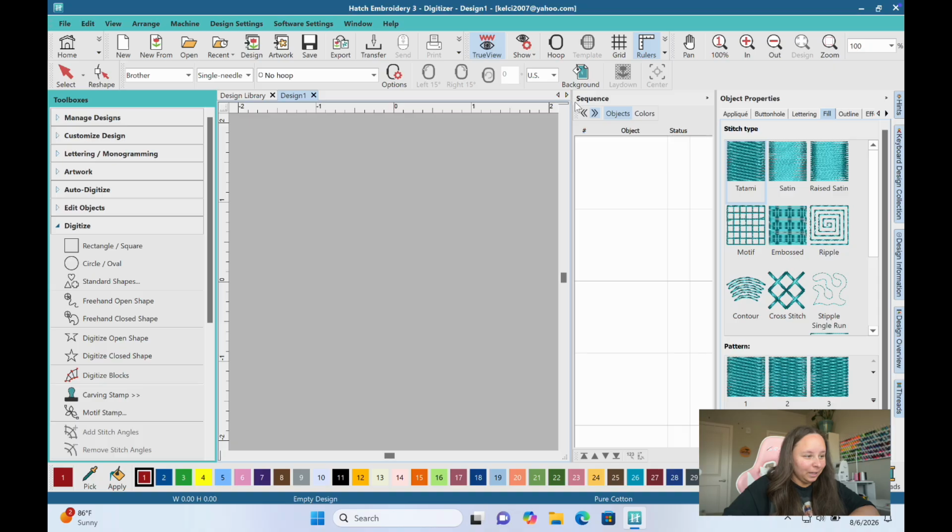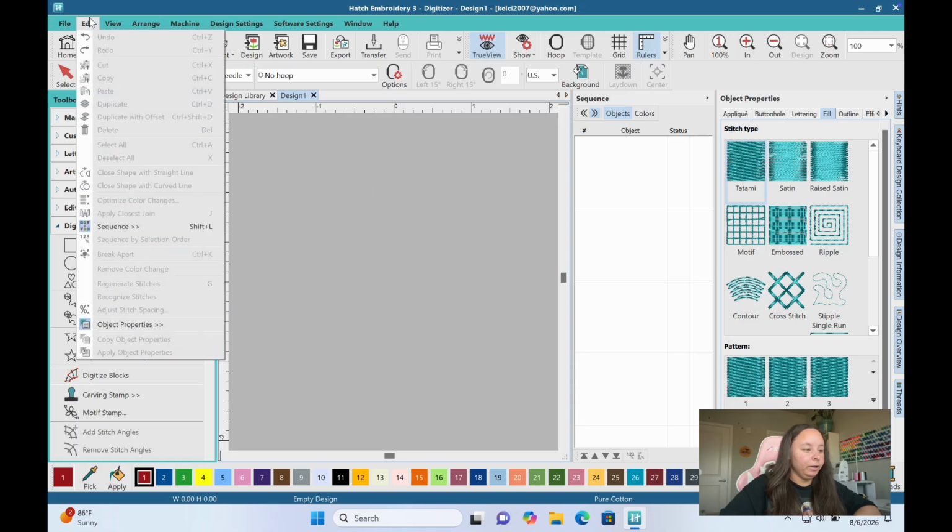A couple of things. Over here I have my sequence and my object properties. I always have those two. I rarely have anything else, and I really don't ever close those either. So always have your sequence and your object properties. I will show you where to find those. It is up here in Edit. So come up here to Edit, scroll down, Sequence.